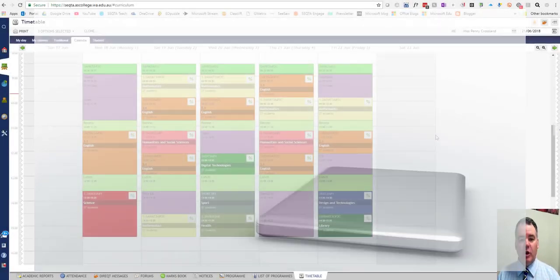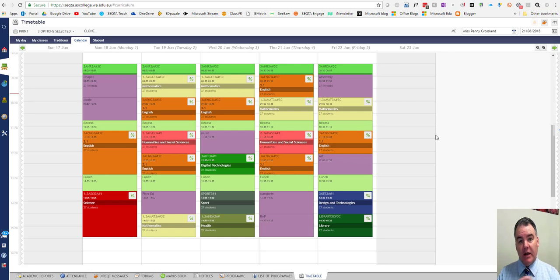Hi, today I want to go through cloning your classes from semester one to semester two. So we've got our classes here in the calendar classes, and we want to just replicate the timetable that we've created straight across into the new timetable period by cloning. So, all right, let's start here.